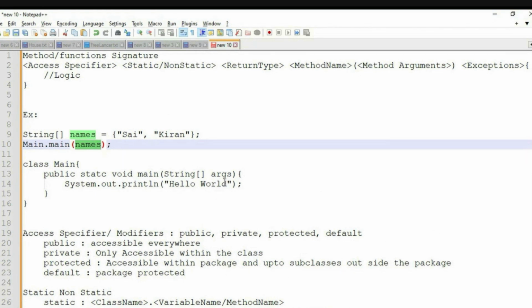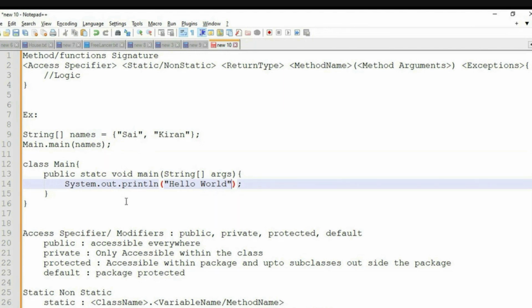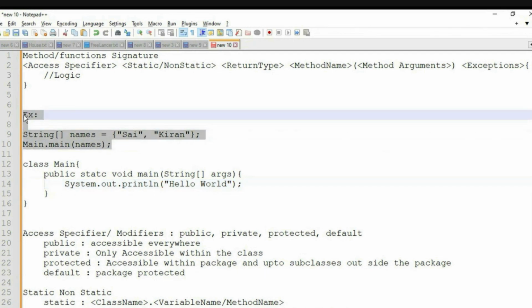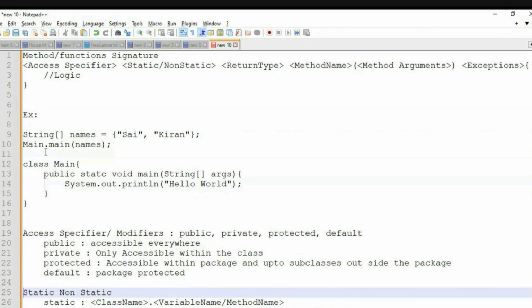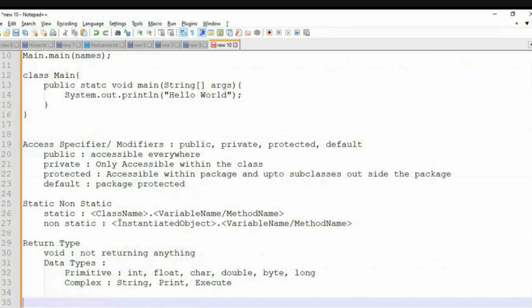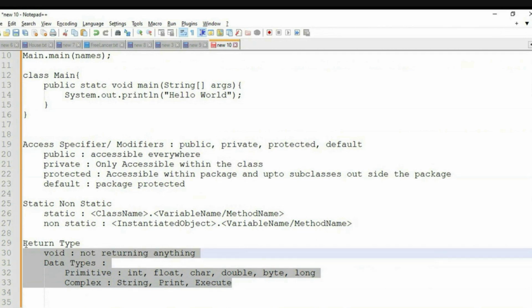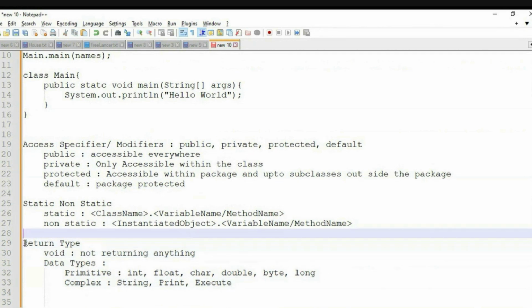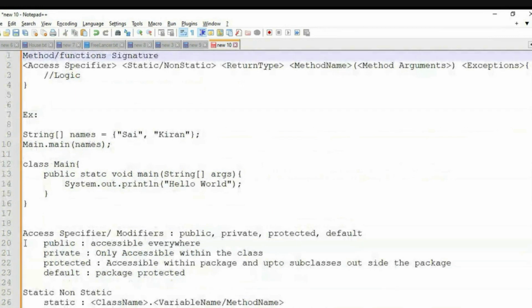So if you want to print hello world and then get one, if they write some logic here, that will be executed. So this is how the method signature looks and how to call this method. And those are the various method names and method return types that are available for us now.